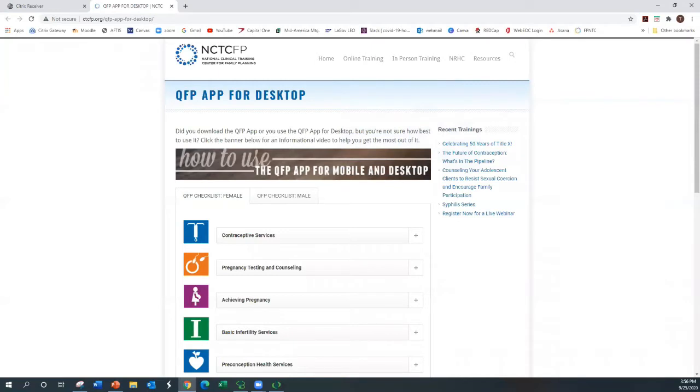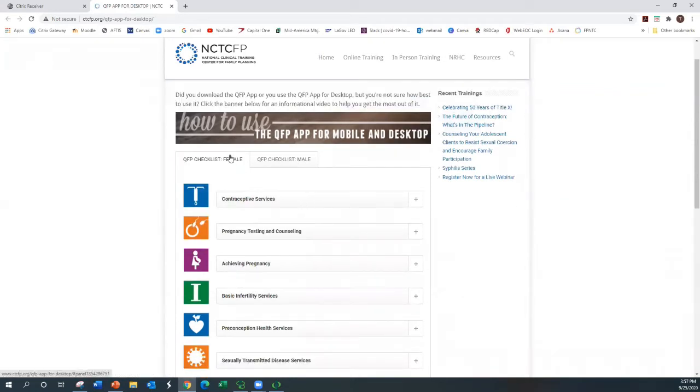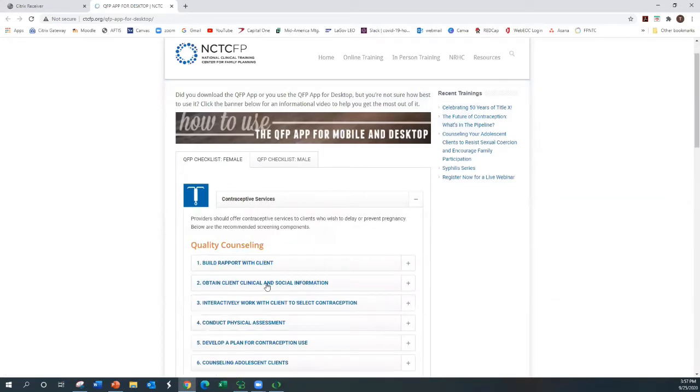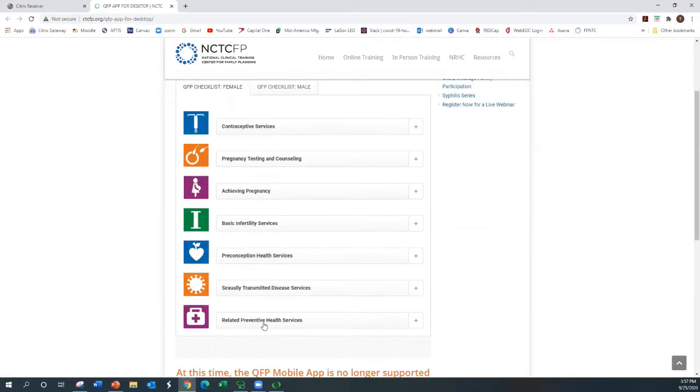Just to let you know also, there is a QFP app, not only for the desktop, but also for your iPhone. If you would like, it makes it easy just to click it up, make sure that you are documenting the correct things for that type of service for male and female.